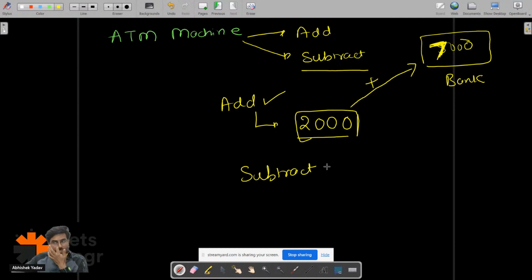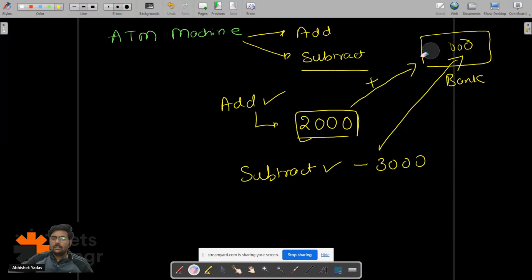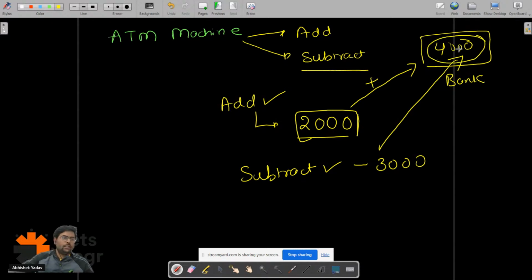Similarly you have an option of subtract. And if you are saying that I have to take out 3,000 rupees from the ATM, then you have to reduce the money here. That is, the money will be now 7,000 minus 3,000 equal to 4,000 rupees. So the amount in your bank will be what? 4,000 rupees now.